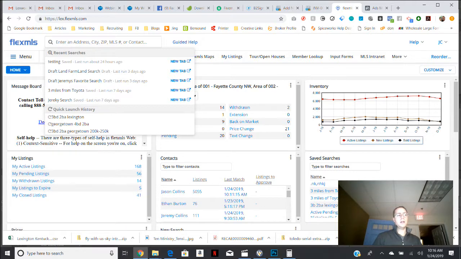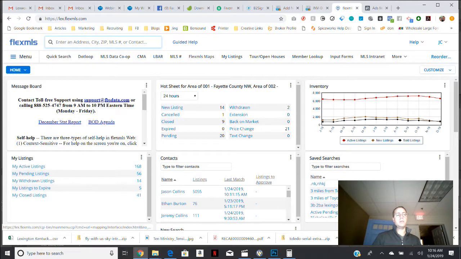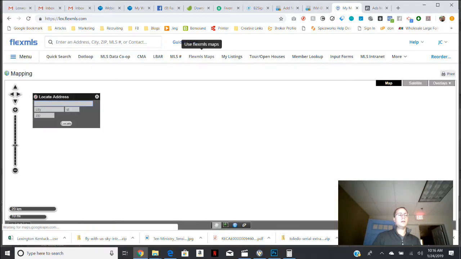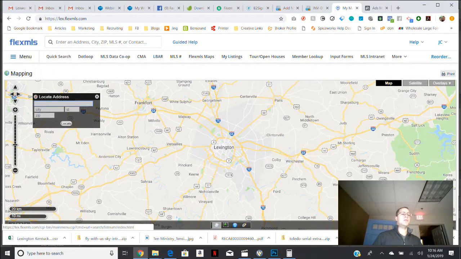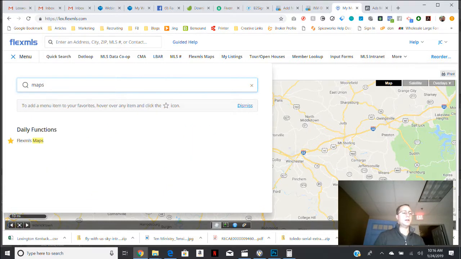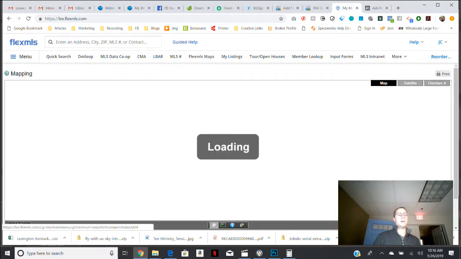So let's go back to my main Flex, click off that, and I'm going to do Flex MLS Maps. So I'm just doing a map search. If this Flex MLS Maps button is not here, you can go to menu and type maps if you want to and go that way, and click Flex MLS Maps. If you hit the star, it'll put that in the main menu up here. So I'm going to go to Flex MLS and Maps.